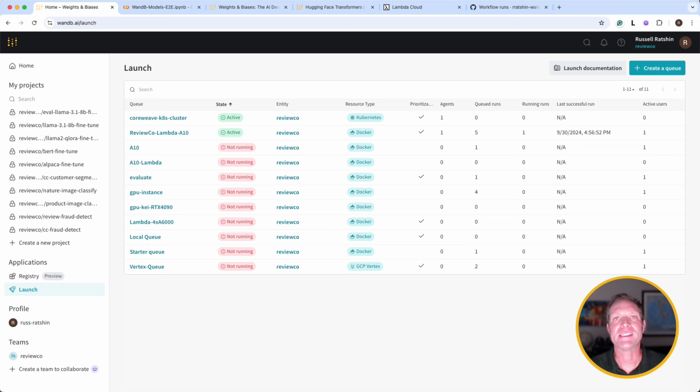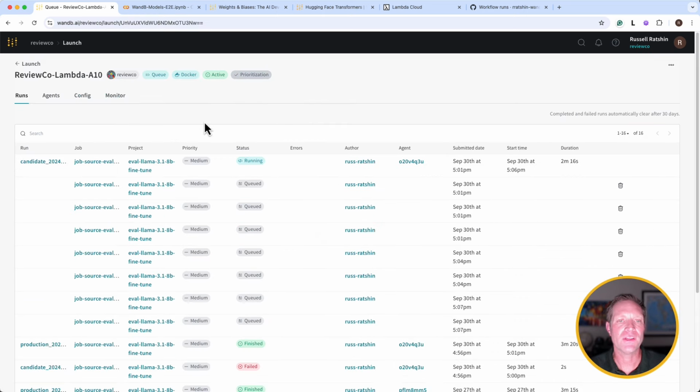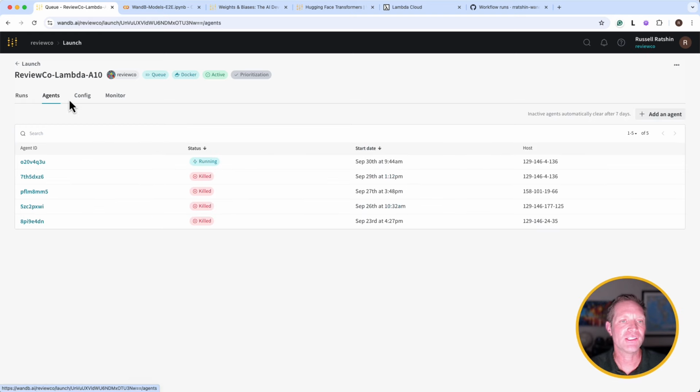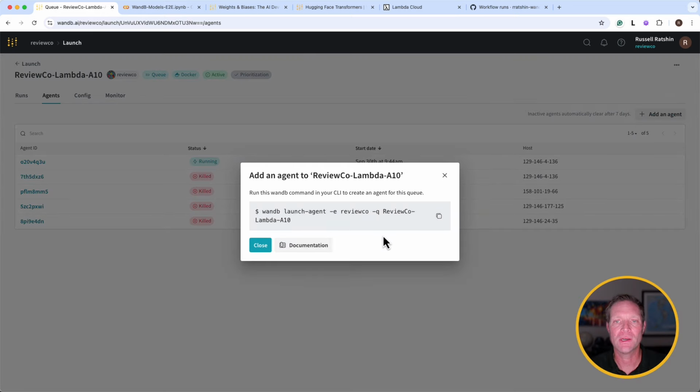Here we can see references to all of the different environments made available by our ML platform engineer. The one we'll be using for our model evaluation automation is here, ReviewCo Lambda A10. If I click on it, I can see all of the jobs that have run here previously, and also instructions for how to add an agent which will run on this cluster, polling for queued jobs to pick up and execute. Now, without further ado, let's check out our GitHub action responsible for running our model evaluation process.